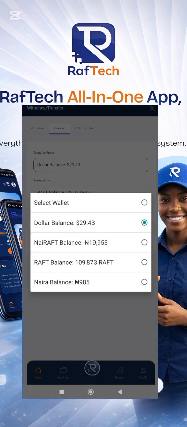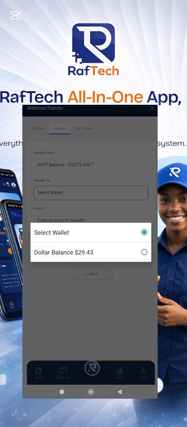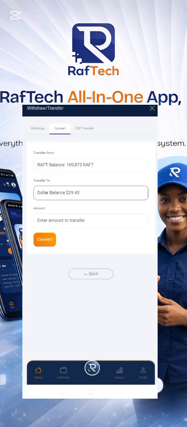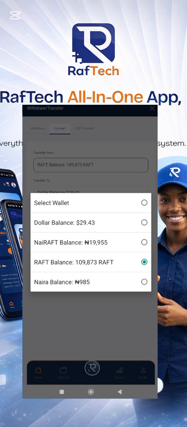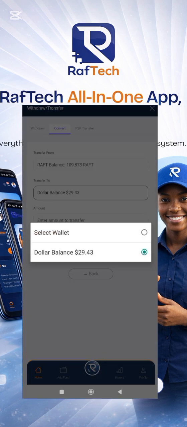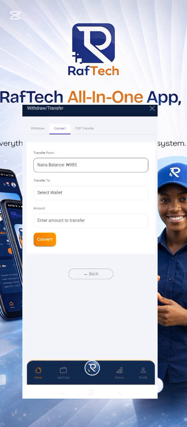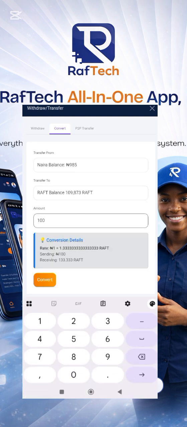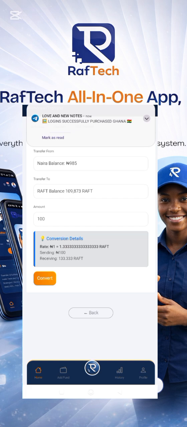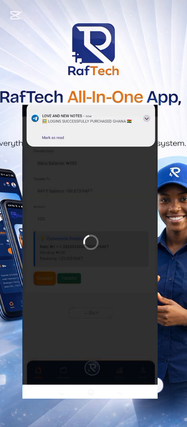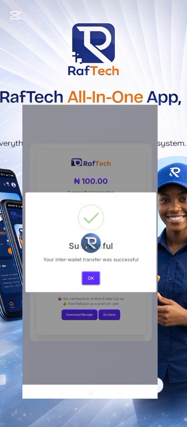Raft can only be converted to dollars. You cannot convert raft to naira. You can only convert raft to dollar. As simple as that. So what we are trying to convert here is naira to raft. You can see, let's say I'm converting 100 naira to raft, and that is it. As simple as that.